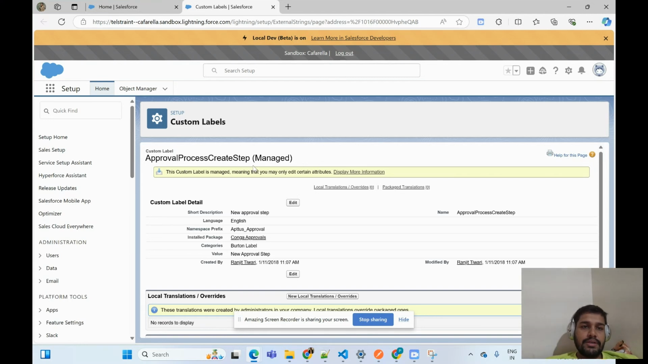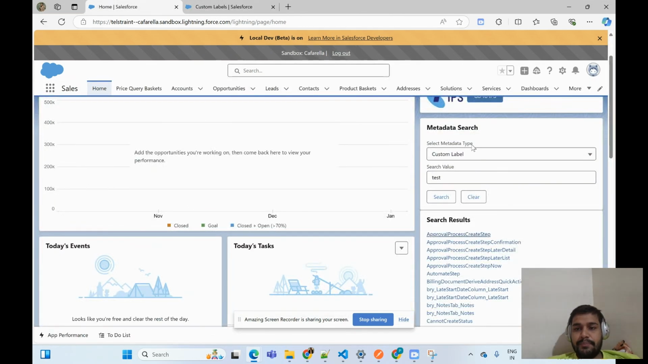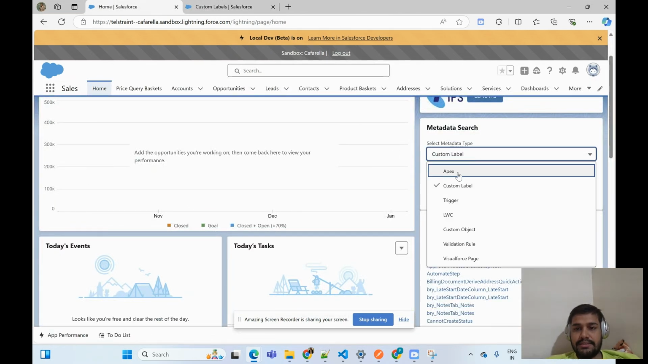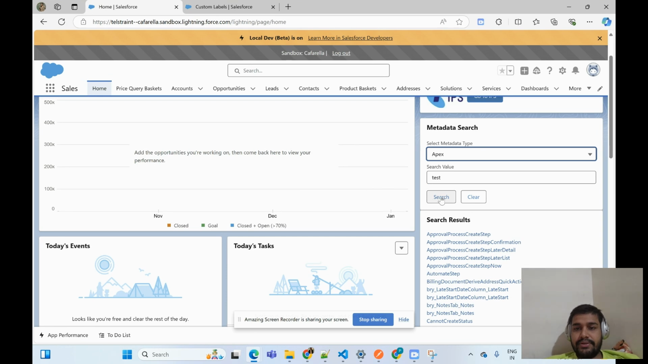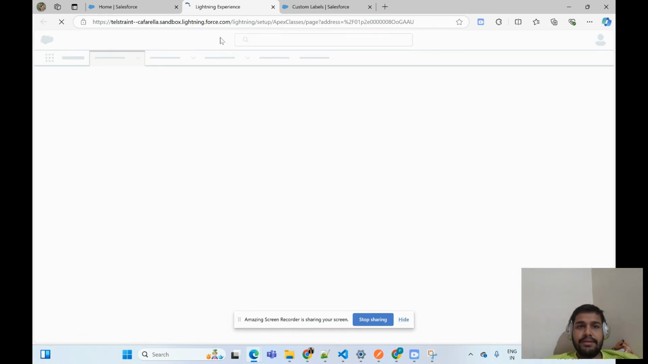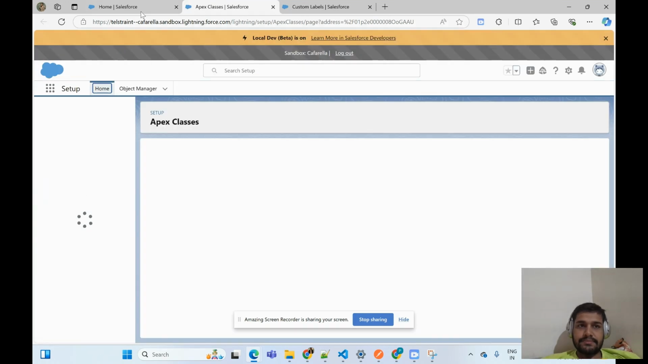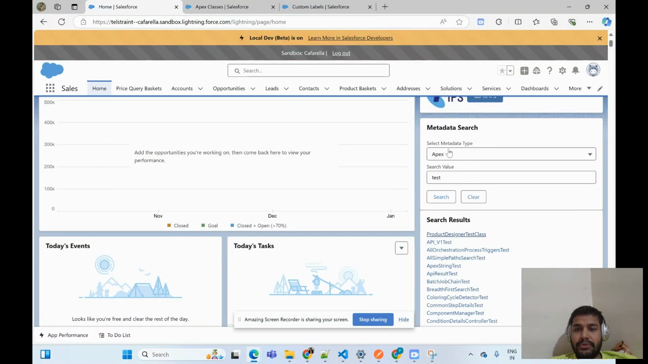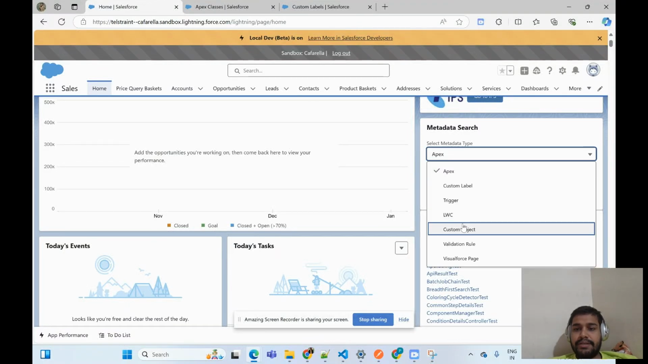Similarly for Apex class, I'll select Apex and click on the search button. It will provide me this test class, and in the same way, if I click on this, it will open the Apex class. Same way you can search any Lightning Web Component or custom object.